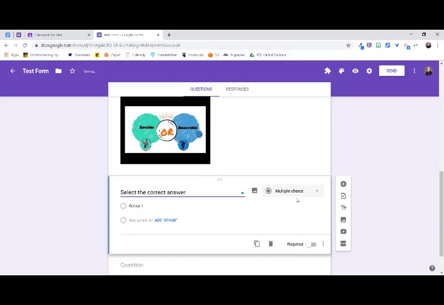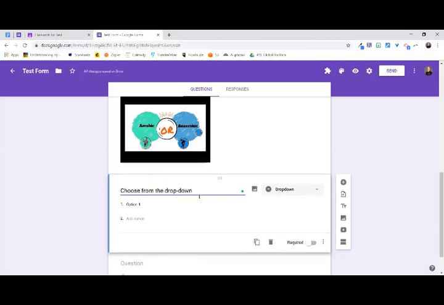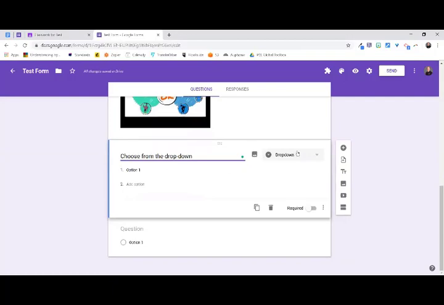Okay, straight away it's gone to multiple choice. Now if I put choose from the drop down, you should then see this has changed now to drop down. So depending on what question you put in there, Google will automatically change this according to the kinds of questions that you ask. And so you'll see, if I say choose from drop down, it's a drop down.